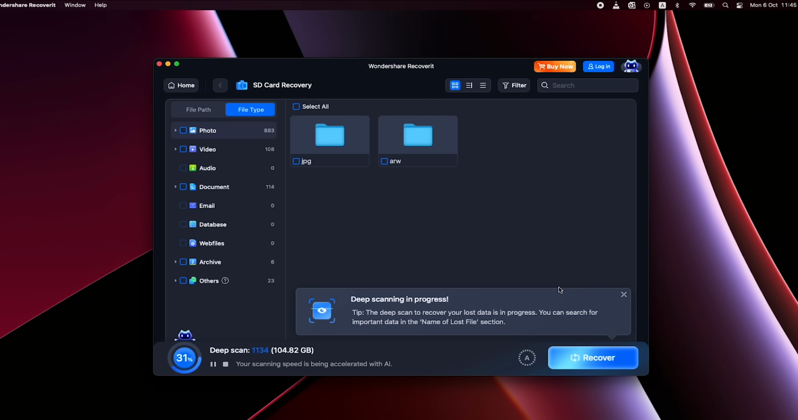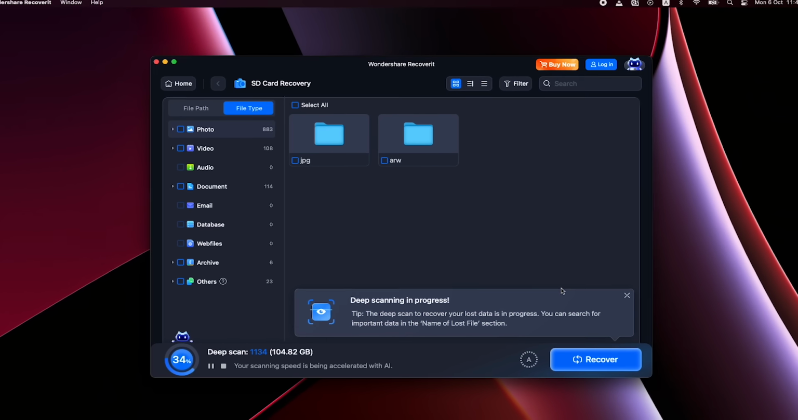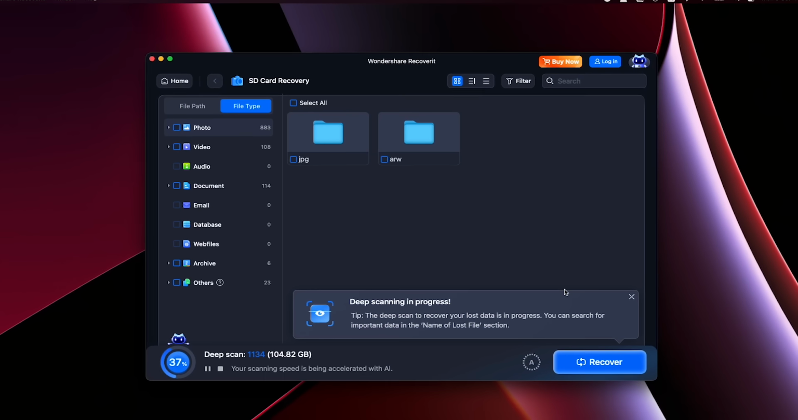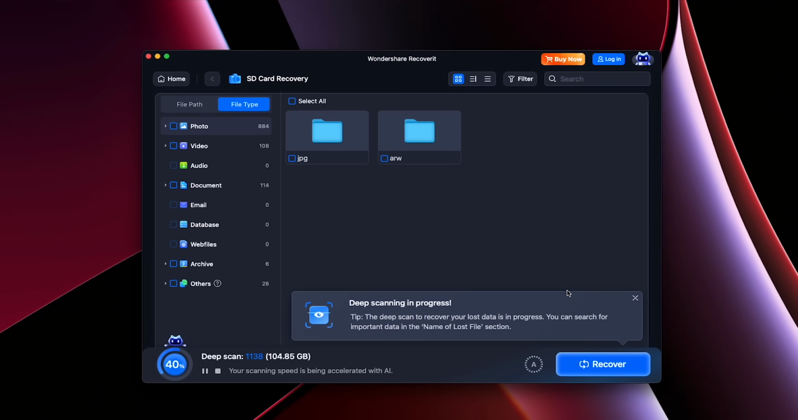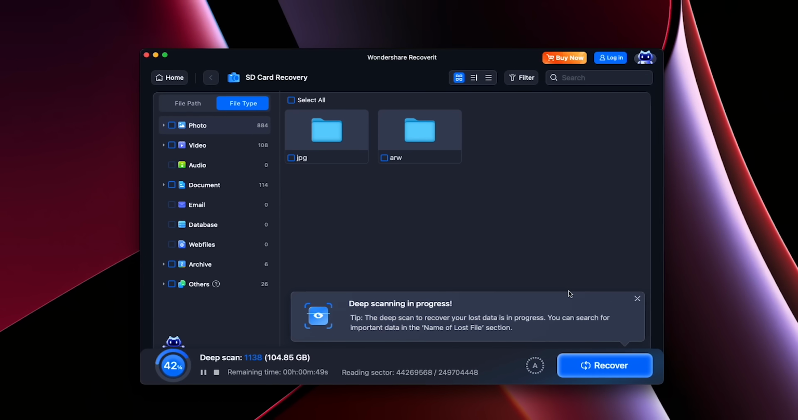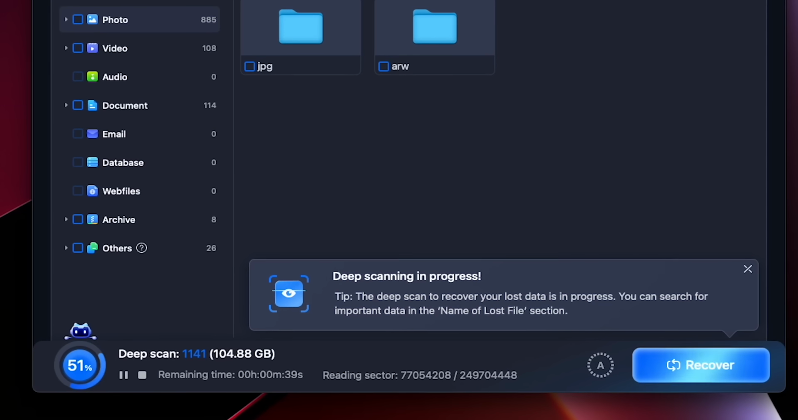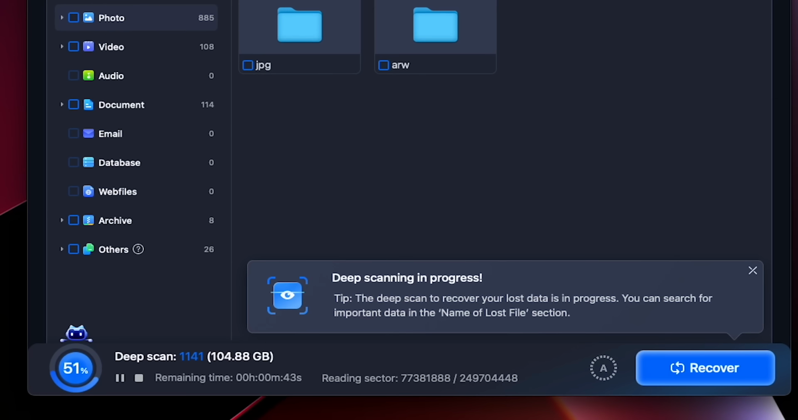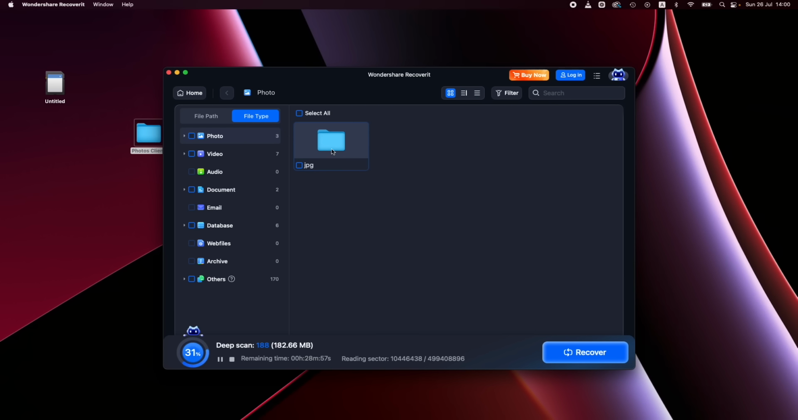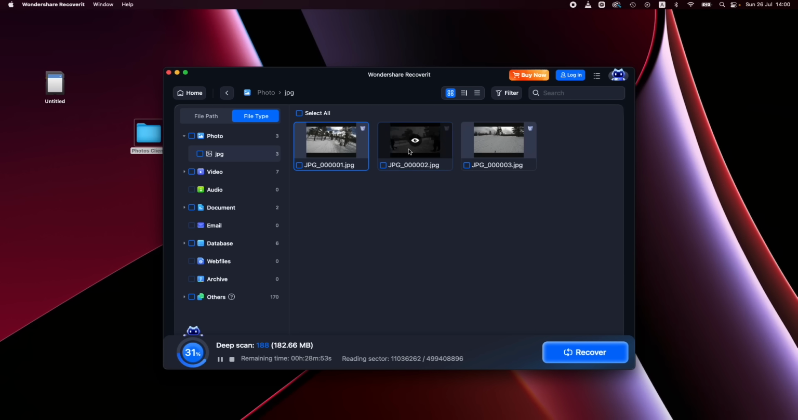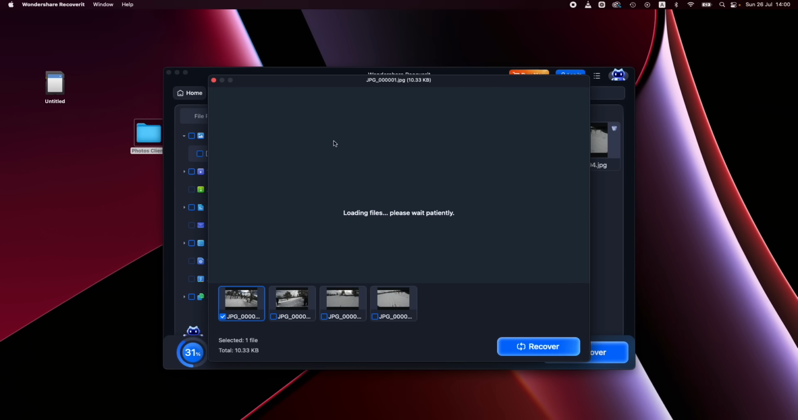So hit the blue start button and Recoverit will begin a quick scan first. Now this takes just a couple of seconds and often finds the majority of deleted photos right away. But if you need to go deeper, it automatically continues into a deep scan, which is thorough enough to reassemble scattered image fragments. You can pause or resume the scan at any point. You don't have to wait for it to finish completely before previewing results.